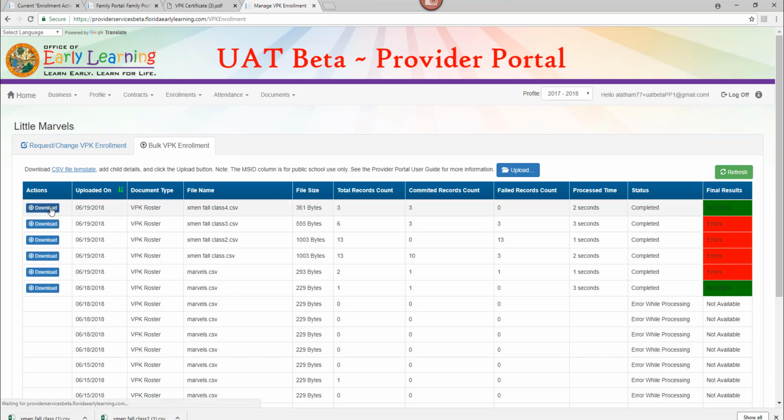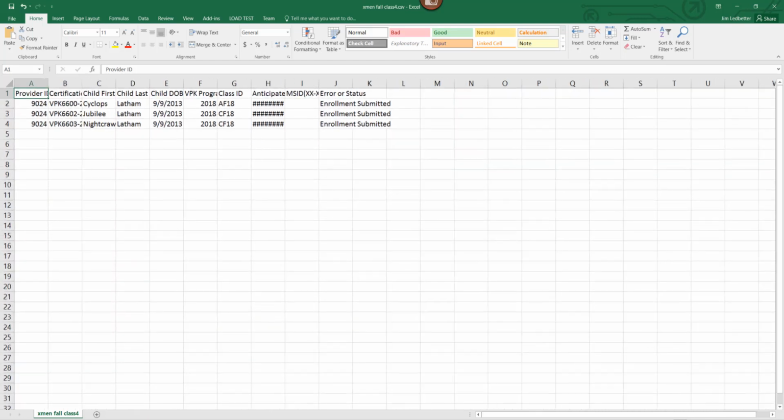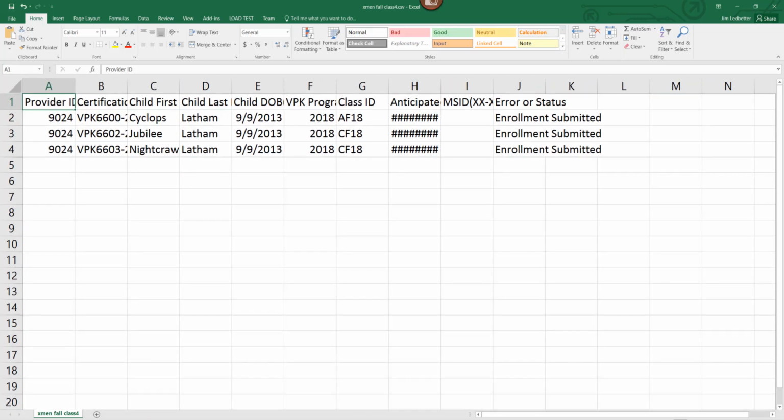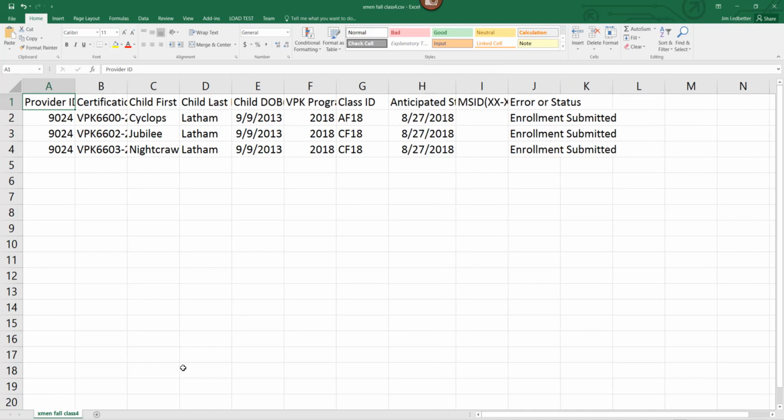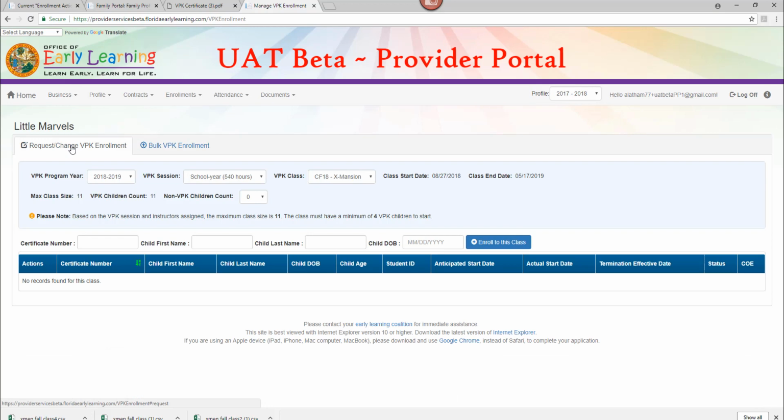So I'm going to open my file. And the results are added. And it looks like all 3 of them are enrollment submitted. That's great. And I can go to the provider portal and verify this too.